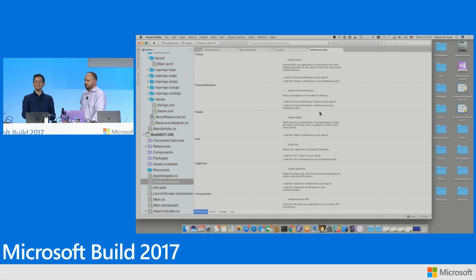So we make it very easy for you to activate those capabilities right from the IDE. And we'll take care of everything for you, and we'll have a great demo of this tomorrow with my session with James.